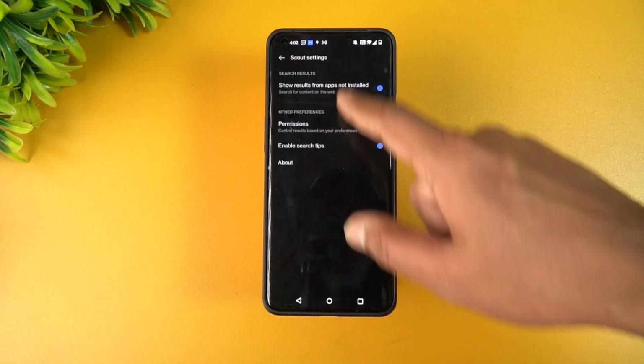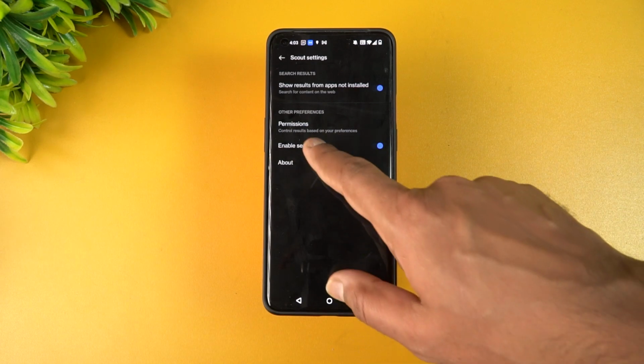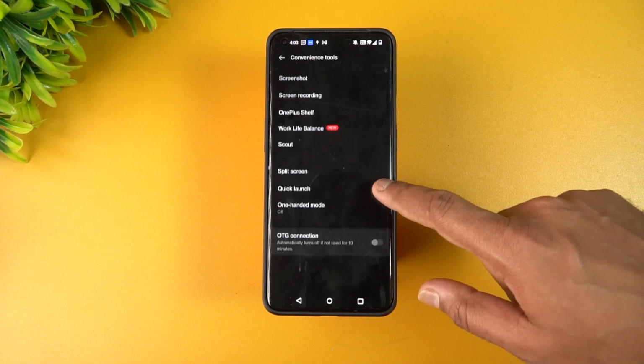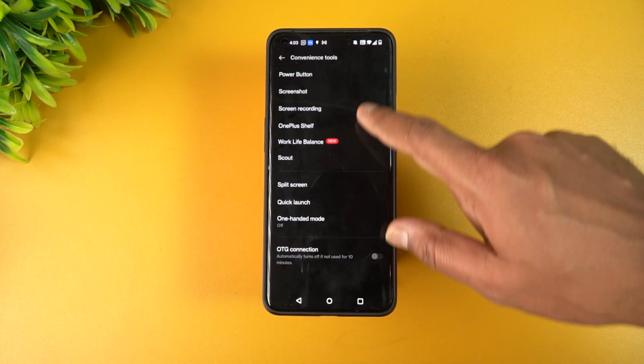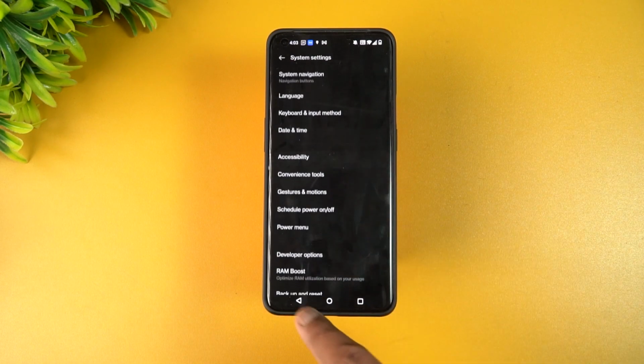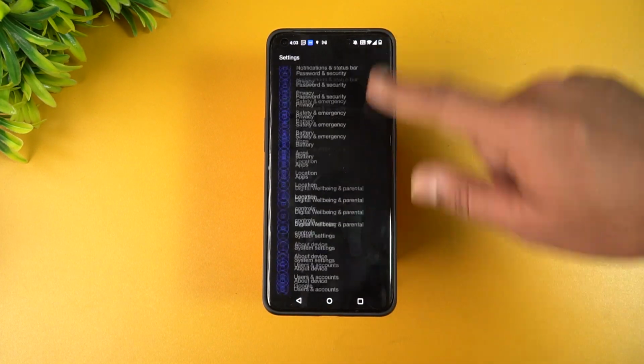Then Scout search, you can see here show all results. So everything can be customized. One-handed mode, split screen. So these are the features included here. Actually, I feel this looks pretty smooth.